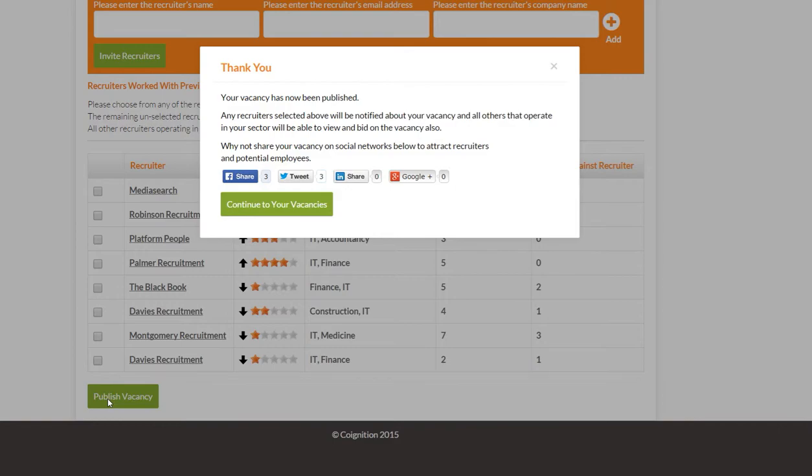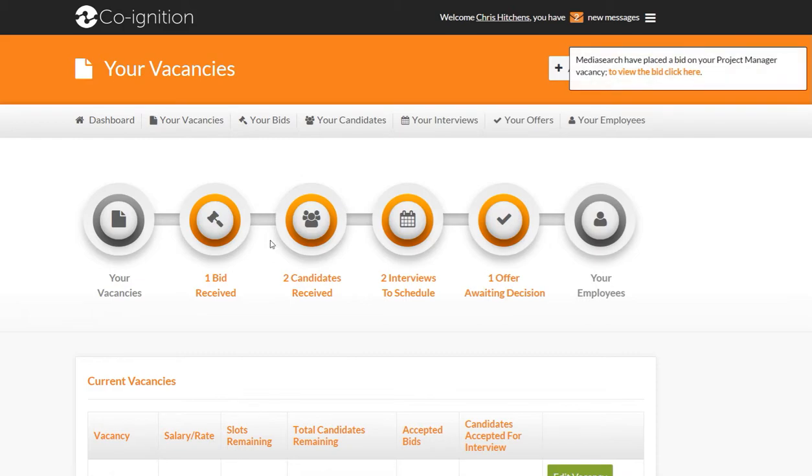So this adds another dimension, as well as just looking on LinkedIn and things like that. Alternatively, you can push it through your social media as well, although you wouldn't have the anonymous function, obviously. So we'll continue to our vacancy, and we can see the circles have come alive, and at a glance we can see what's going on within our organisation and who's going through the recruitment process.